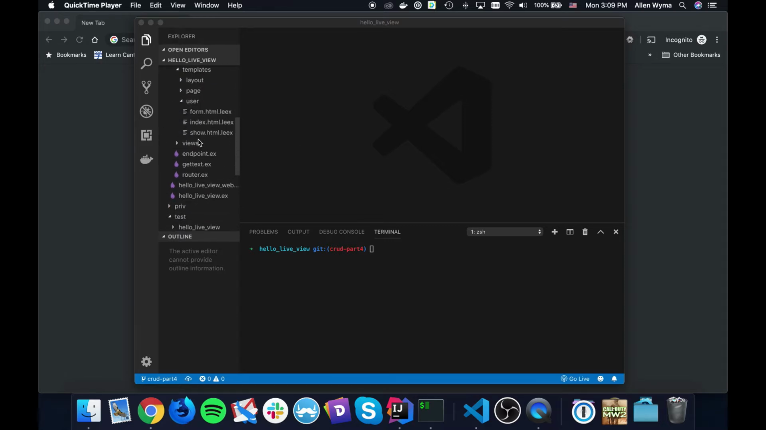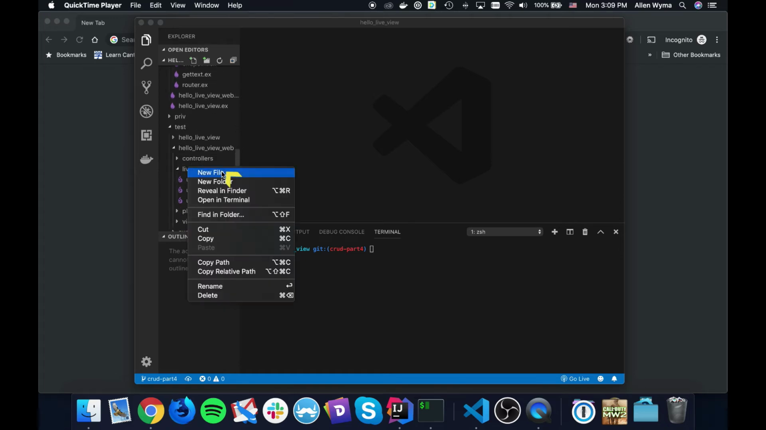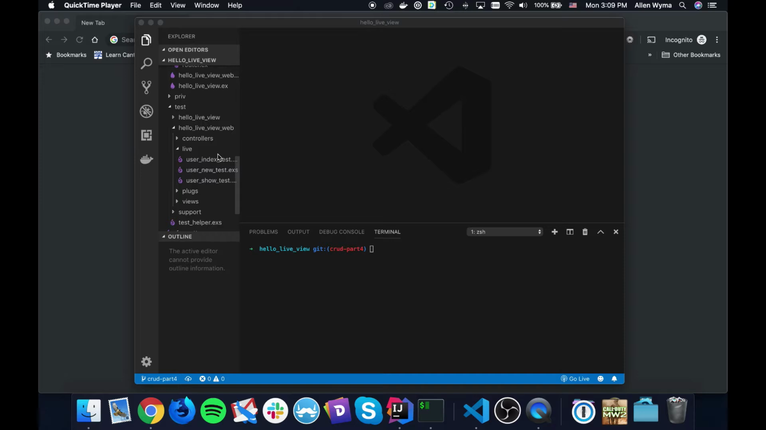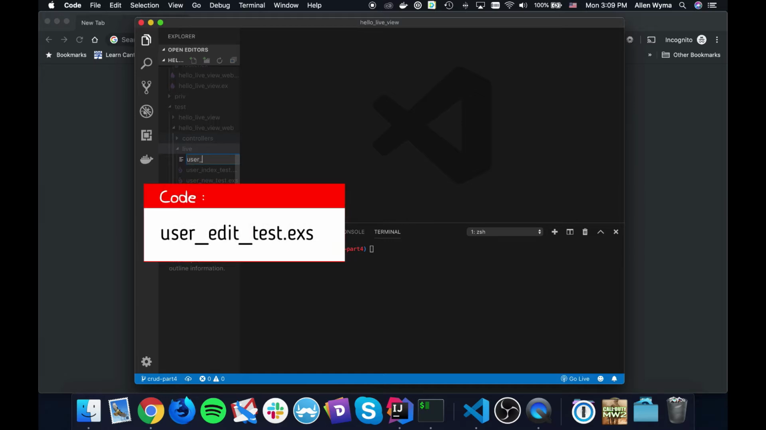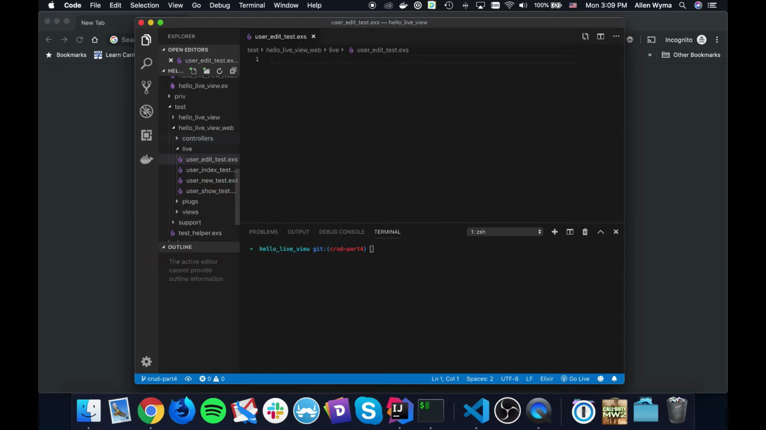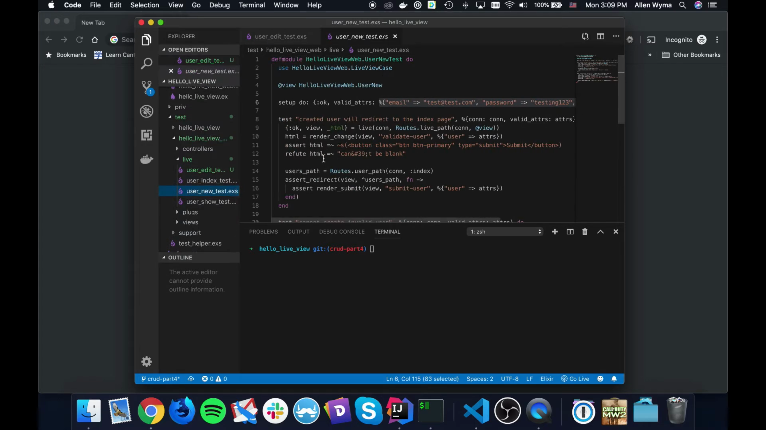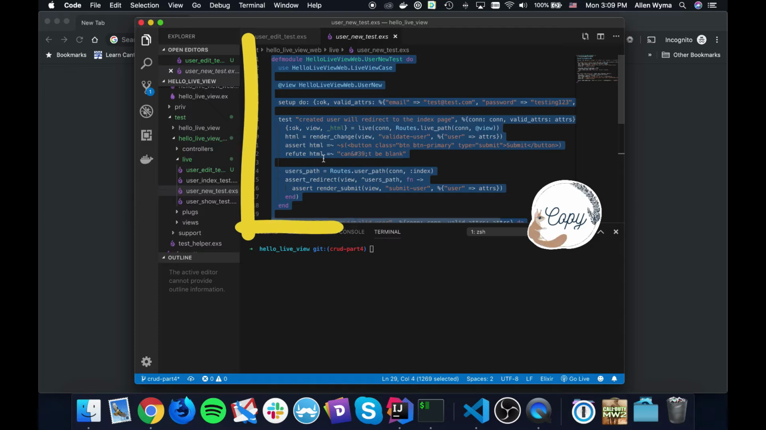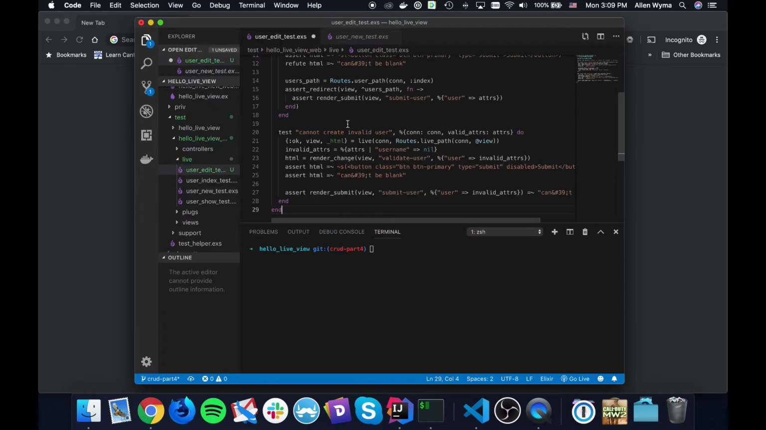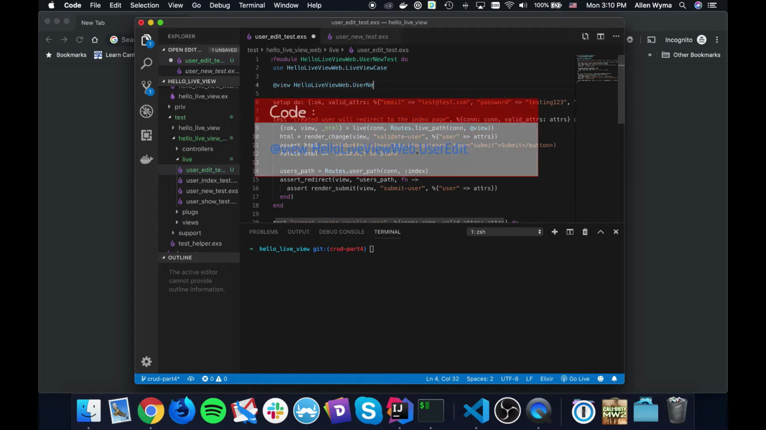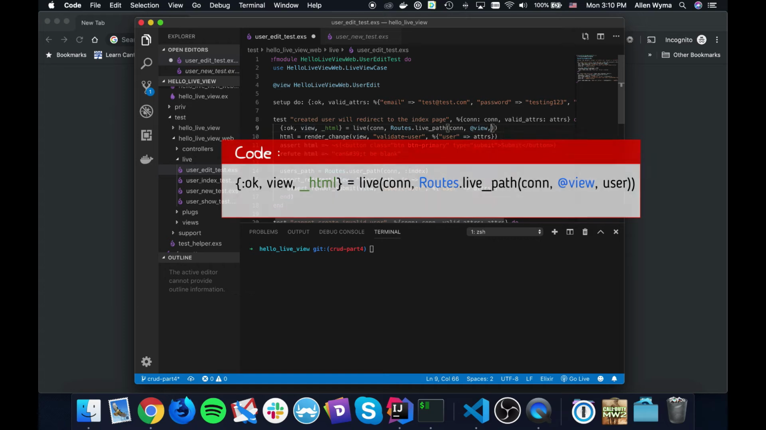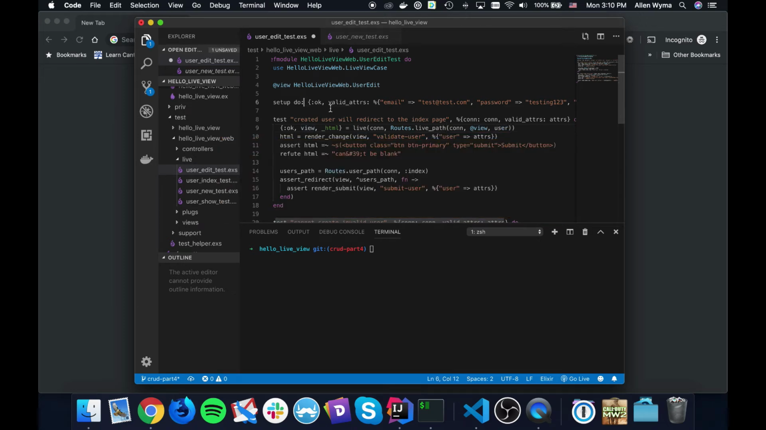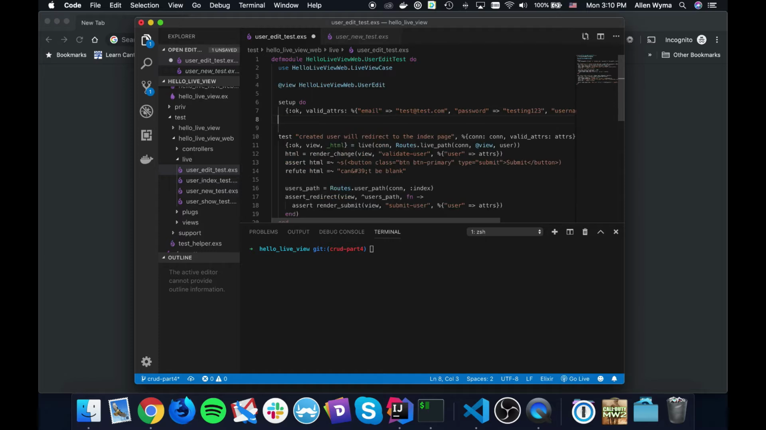As usual, we're going to start with a test, and I'm going to create a new file. Call it user_edit_test.exs. For the most part, it's pretty similar to here, so we can pretty much copy this and paste it here. A couple of things we need to change: we're going to do the user edit. The live path, we're going to have to pass in a user. And the setup, we're going to have to expand this a little bit.